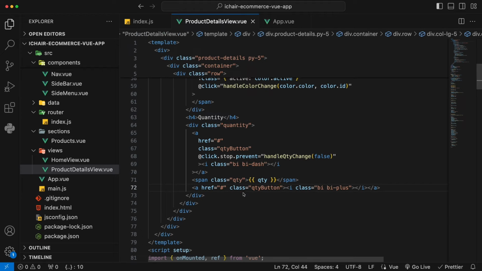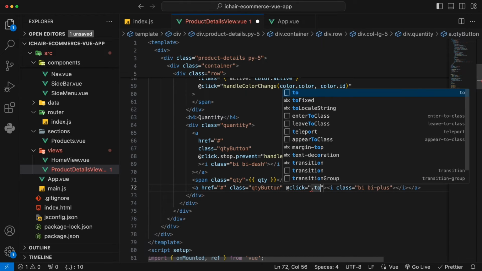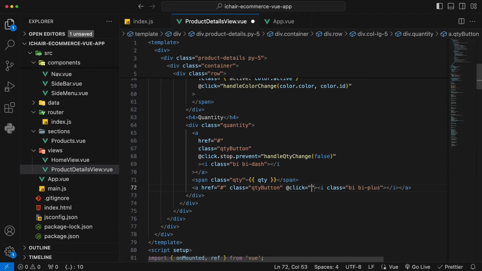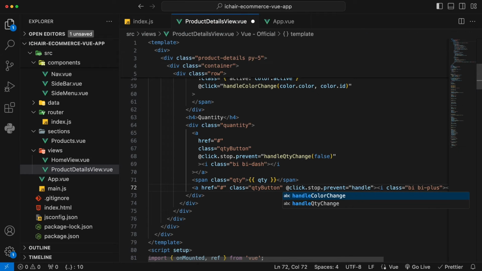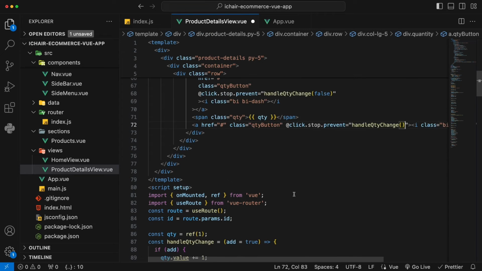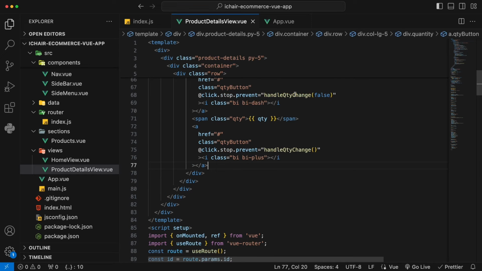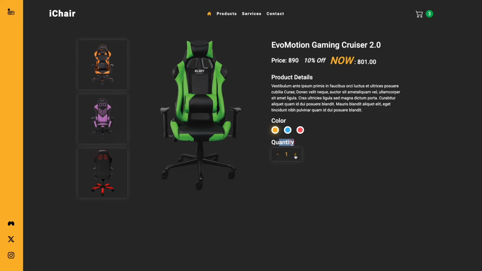All right. And the second one over here, we use the same function, at click.stop.prevent, and here we're going to trigger that handleQuantityChange. And this one, we just leave it empty because add has been set to true by default. We don't have to manually add in true. Okay, so that's how we trigger this function using this Vue way. And once we've done that, we're going back to our DOM, which is on our calendar project, and let's try.